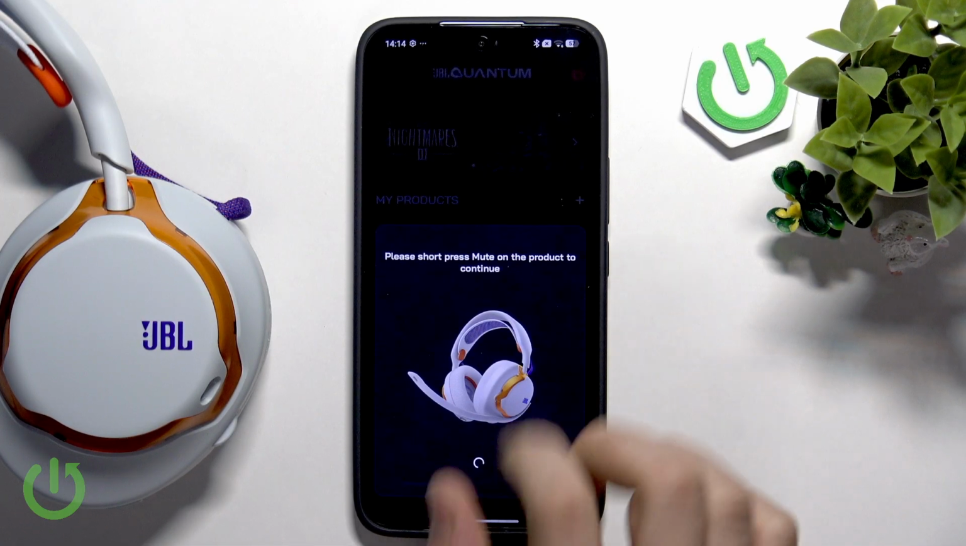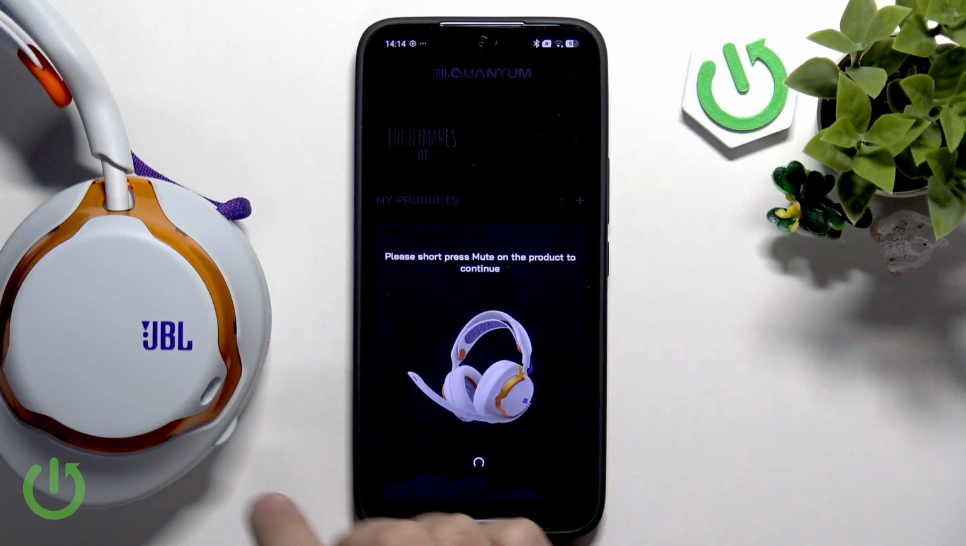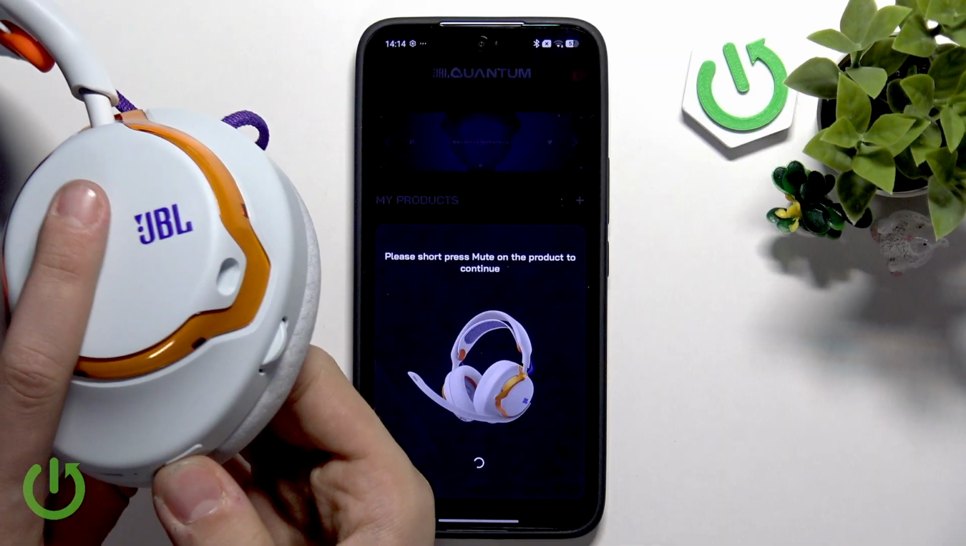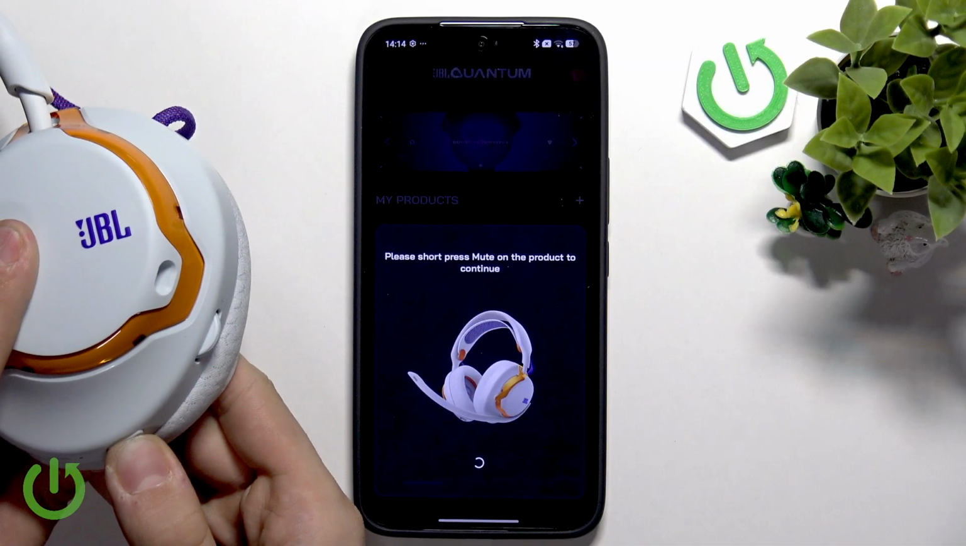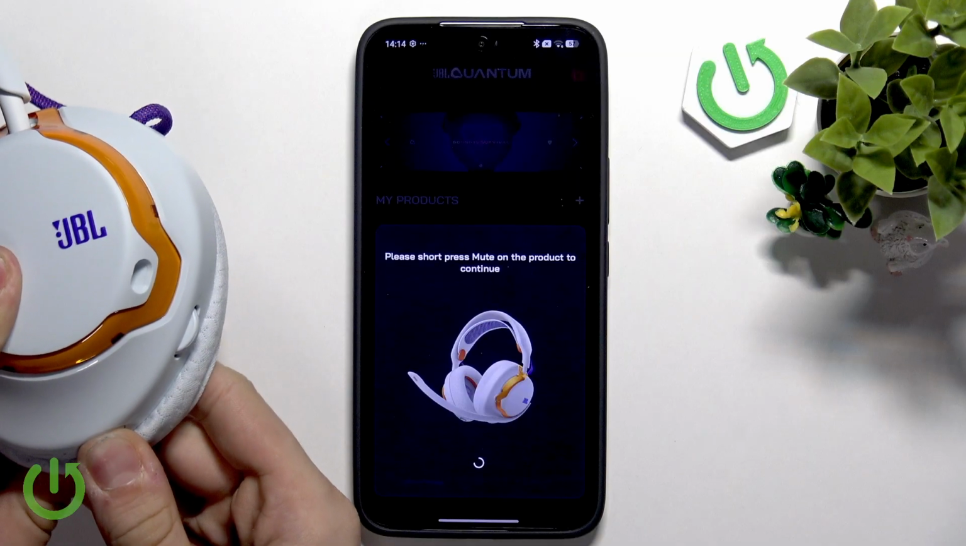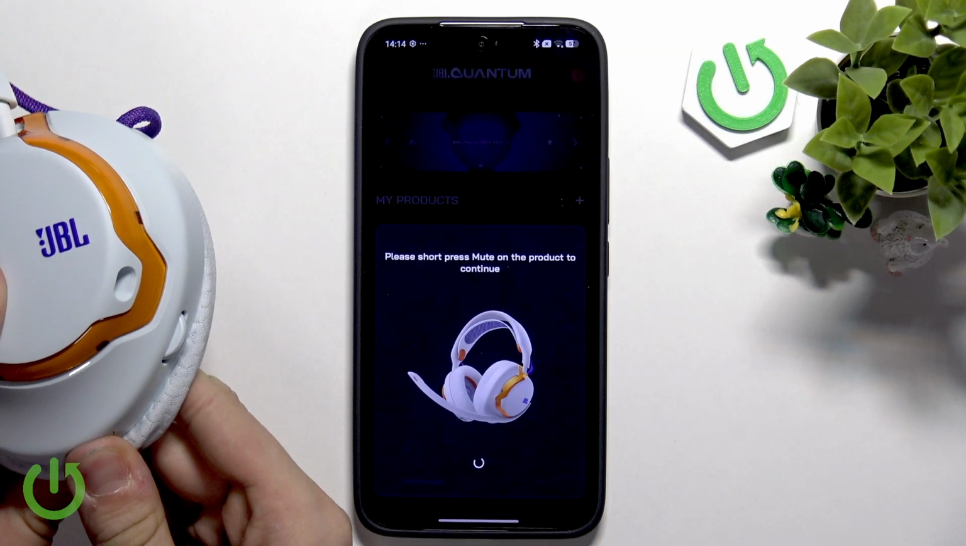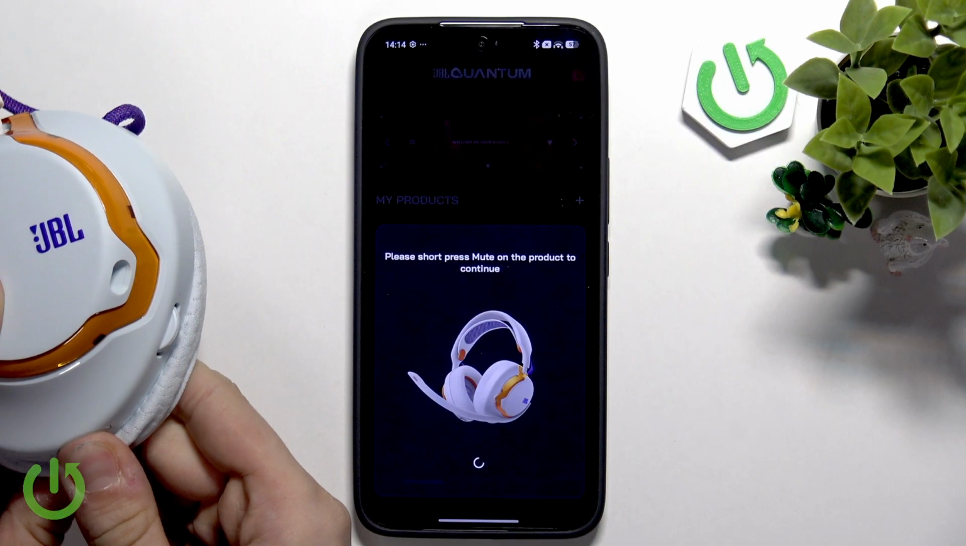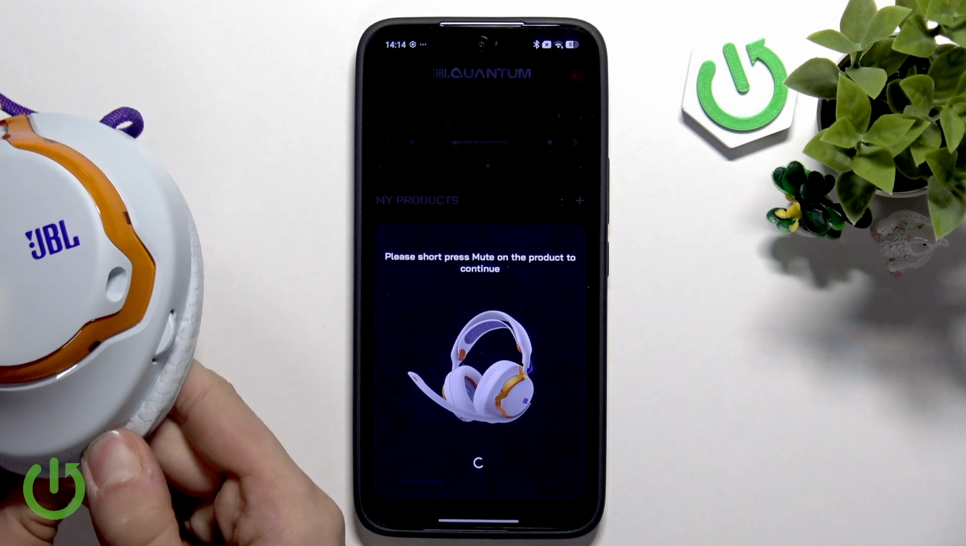Let's tap connect. Please short press mute on the product to continue. This is the button near the charging port, mute. And I had many fights with this button, so try to spam this button. I think that the microphone has to be plugged in. We'll check it in a moment.